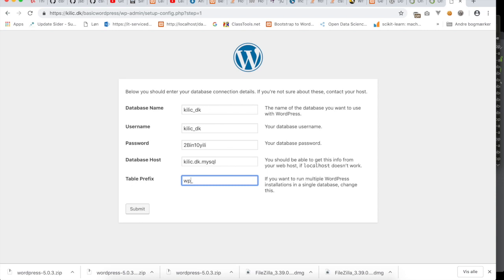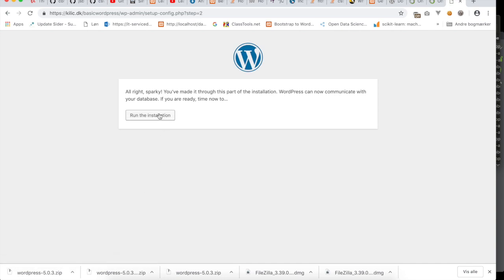So this will be basic WP, and I will keep the underline. And now I'm ready to click on the submit button. And I will click on the run installation button.